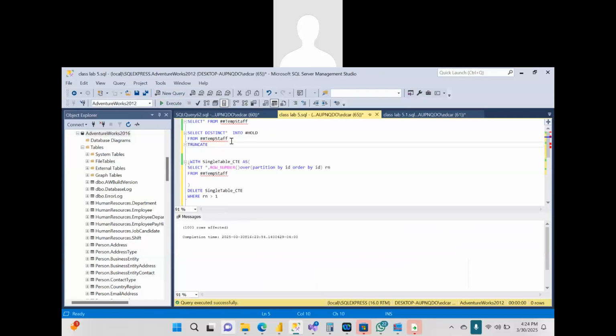Truncate table. You want to give yourself space so you can see what you're doing. You don't want everything jumbled up, because when you come back and look at this, you're going to be confused. See what I'm saying? Give yourself space to know, oh, this is something separate. This is a different step. Truncate table #temp staff. All right, now, run that.